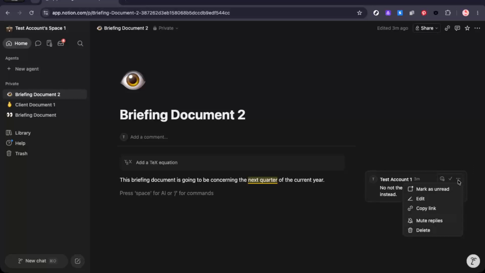From that menu, click delete if your goal is to remove the comment completely. This is the best option when the comment is no longer needed at all and you want it gone from the page. Be careful before selecting this because deleting is usually meant for comments you don't want to keep as part of the page's discussion history.